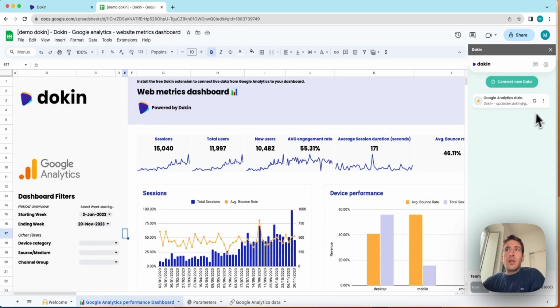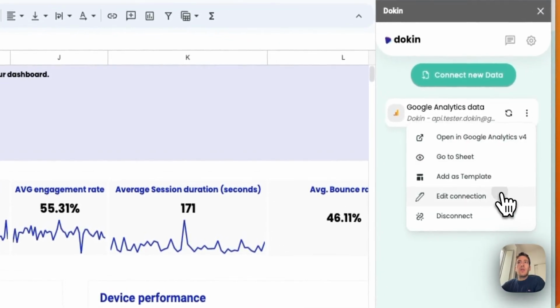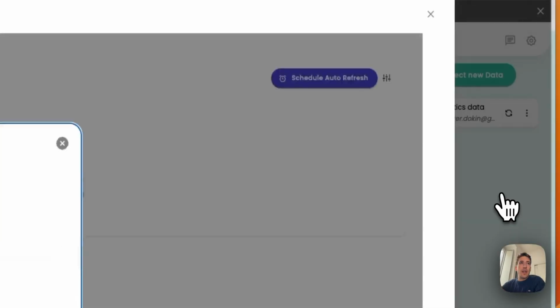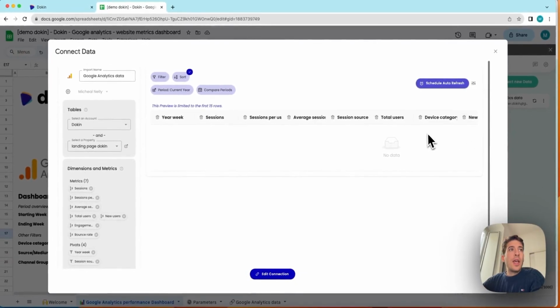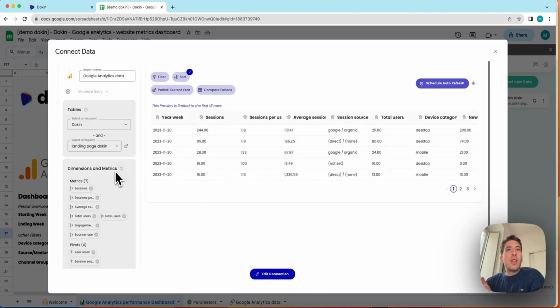Now, what I can do is go and edit the automatic refresh of this data import. So I'm going to click on Edit Connection, and I'm redirected to this preview of data with all my dimensions and metrics that I have imported. If you are familiar with query tabs and you want to spend your time customizing your dashboard, feel free to do that. But to keep it simple, I suggest that you keep everything as it is in terms of metrics and dimensions. If you have feedback or questions or things that you would like to change, feel free to let me know. I'd be happy to do it for you.